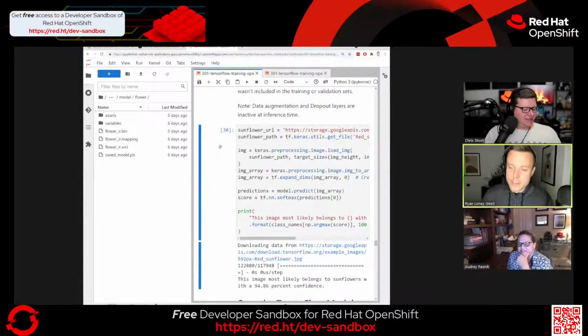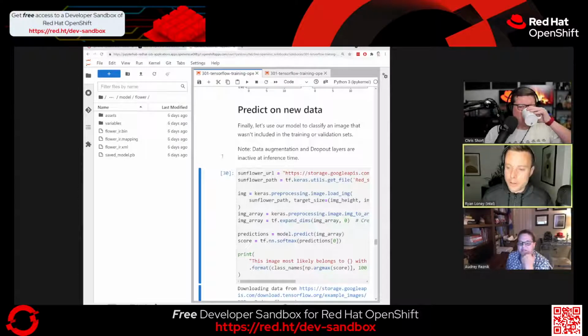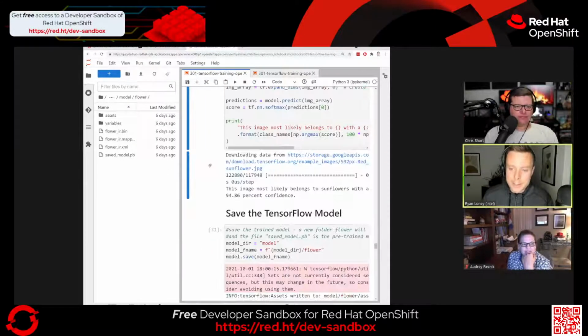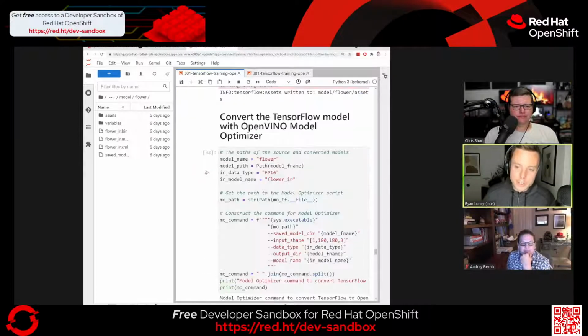So we did a prediction on the TensorFlow model, and here I'll make this screen a little better. So we saved the TensorFlow model, converted it to the OpenVINO format, and moved to floating point 16. So reducing the model size, a little bit better performance, but no noticeable change in the accuracy and the output of the model.